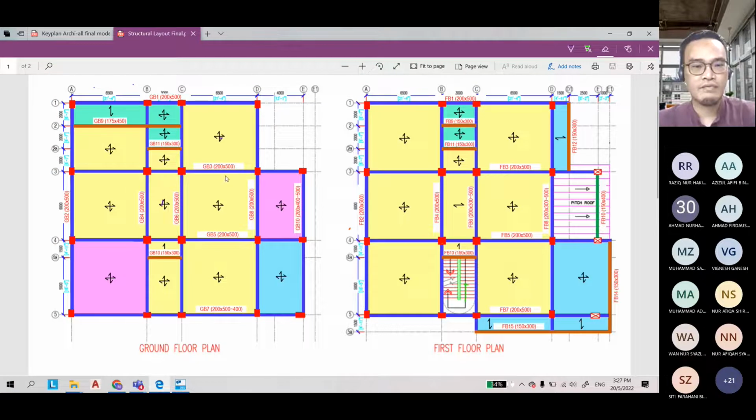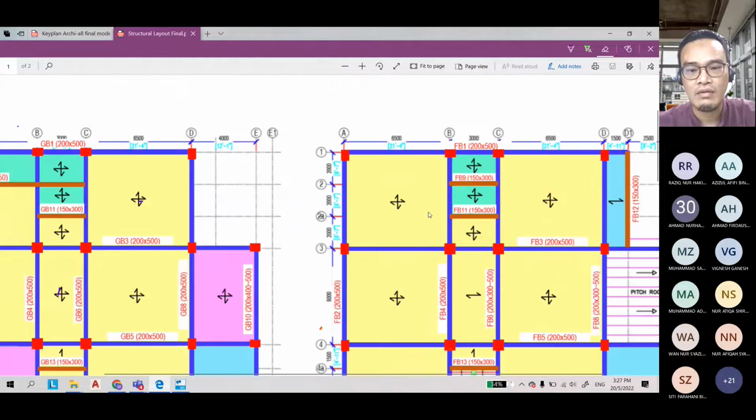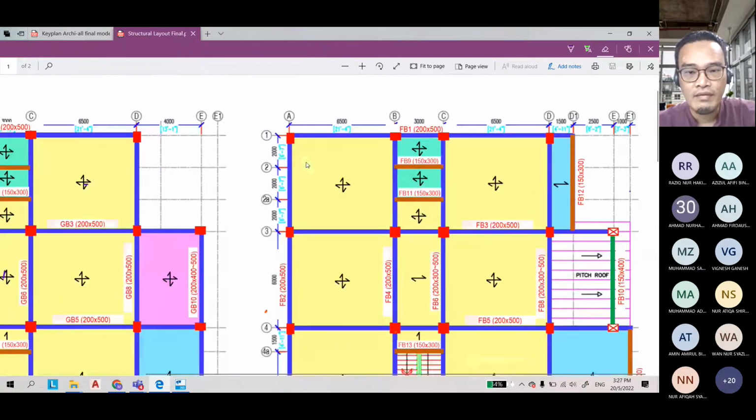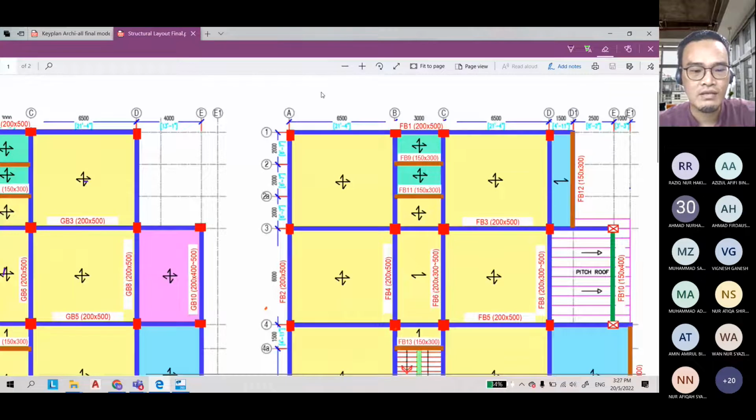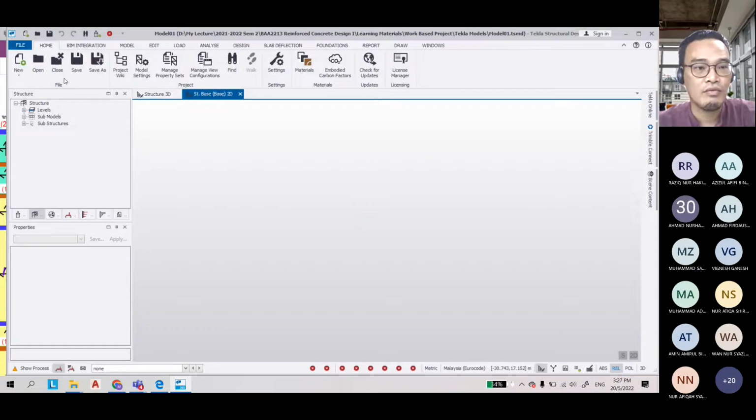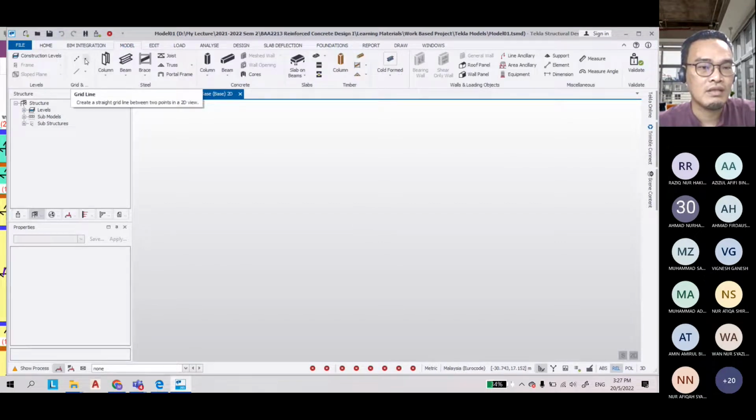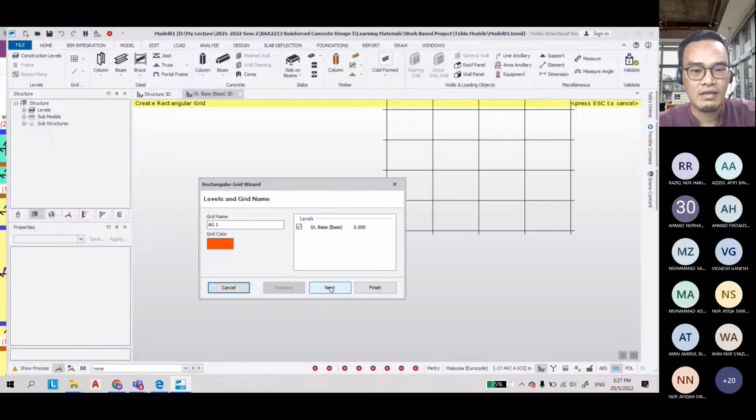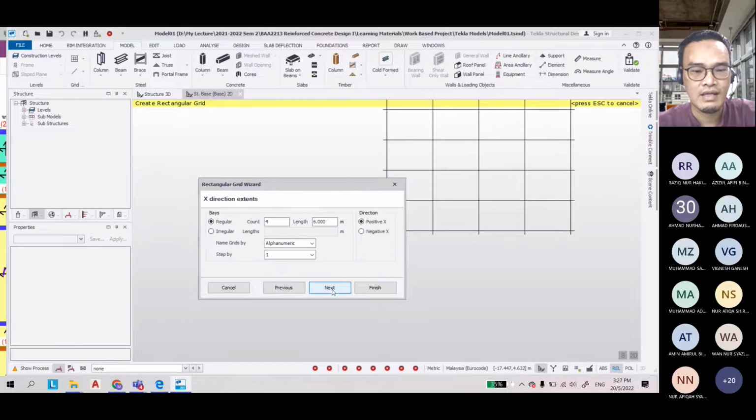So the tip is, first you set up the grid line. You refer to this layout. You have X and Y directions. First of all, you go to the model, then go to grid line, and go to the rectangular wizard. Then you can click next, next.